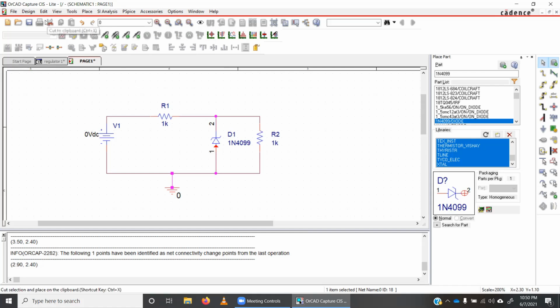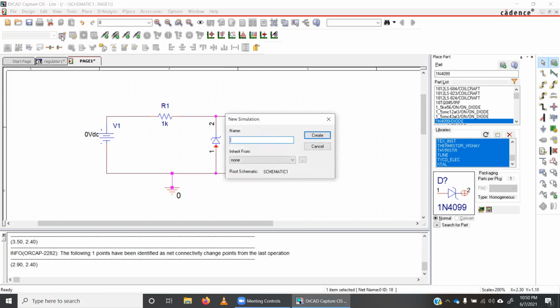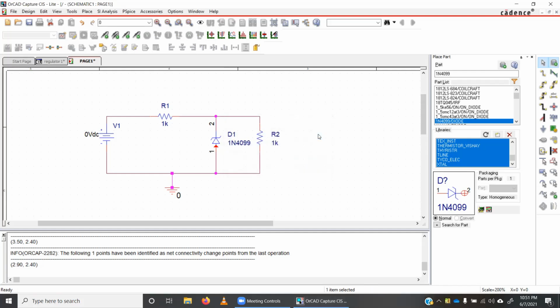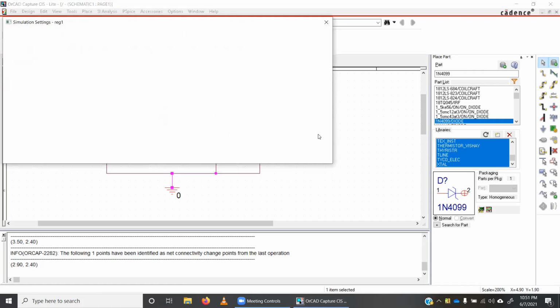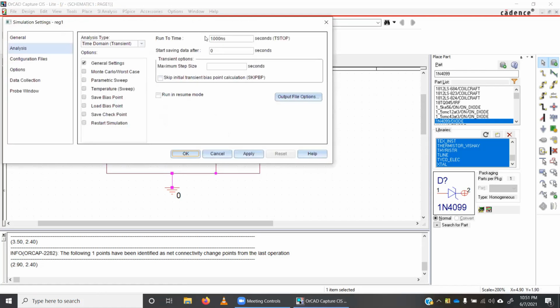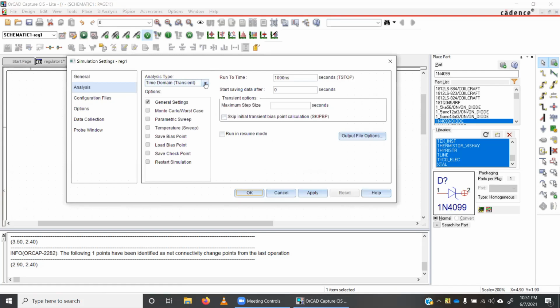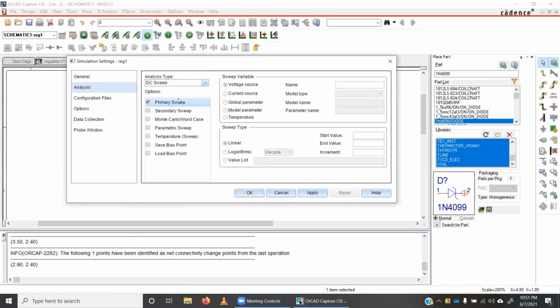So we'll start with creating a simulation profile. I'm going to create a new simulation profile. I can give some name to that and I'll create it. Then another dialog box will appear shortly. In this dialog box, I need to select from these different options. I want to select DC sweep. With DC sweep, you can see here you have primary sweep and secondary sweep. So if you want, you can sweep two parameters one after the other in a nested way.